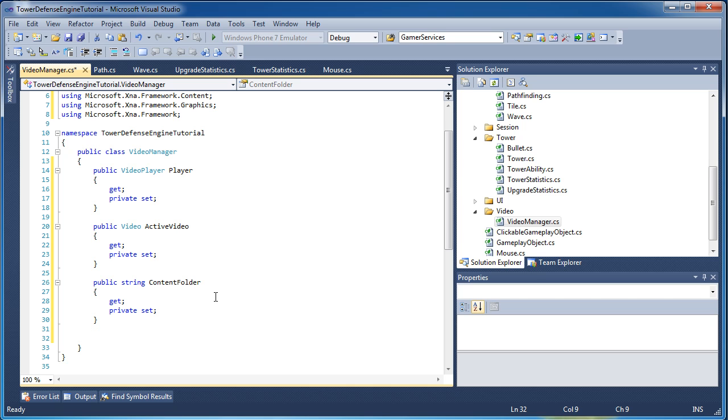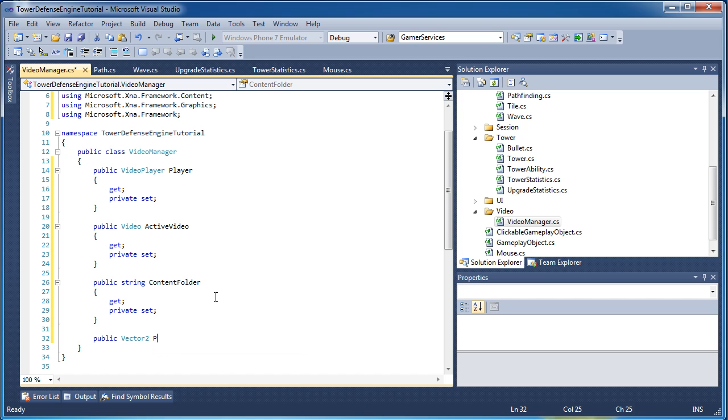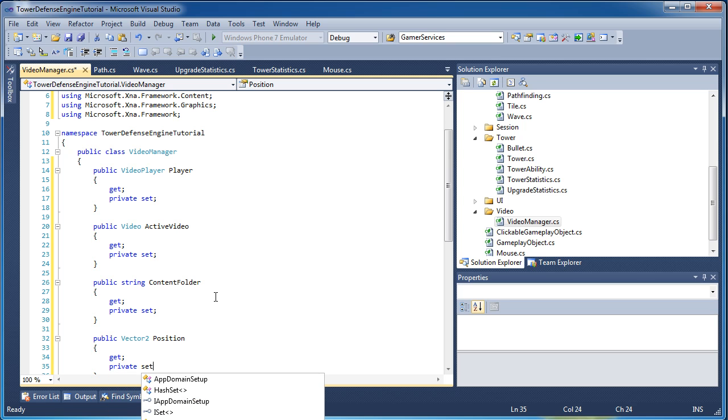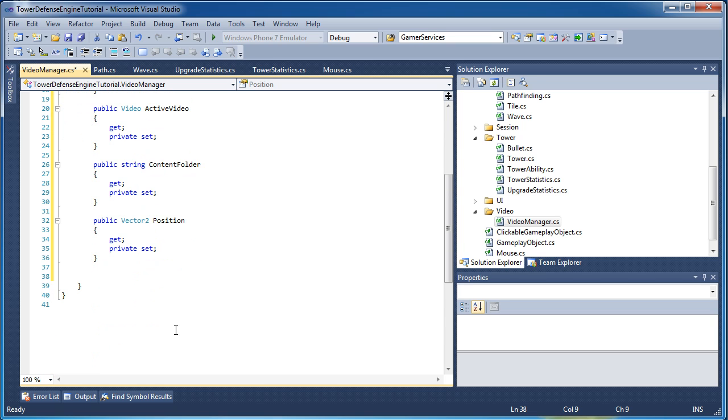Now, whenever we have any textures, we need to have a position where we want to draw it to. So we need to have a public Vector2 for a position, get and private set. So we have get and private set for the position as well.